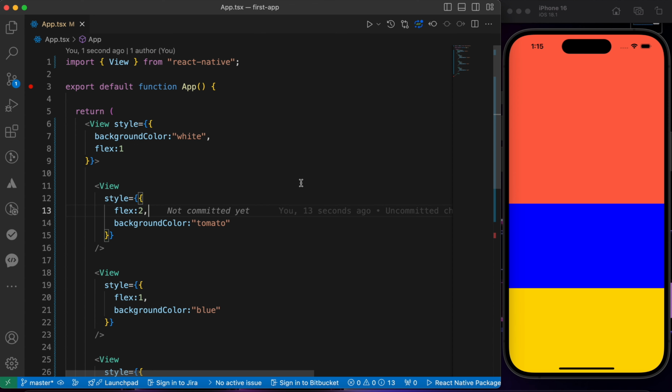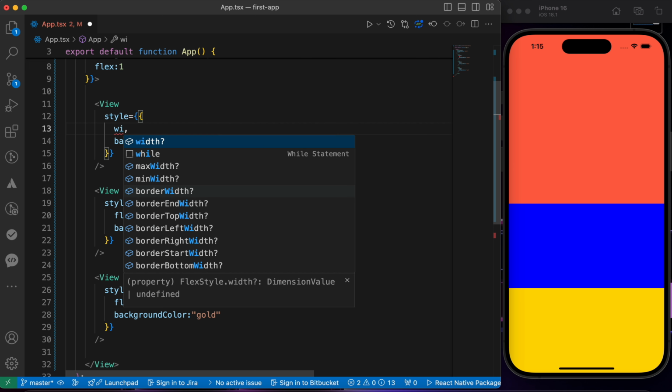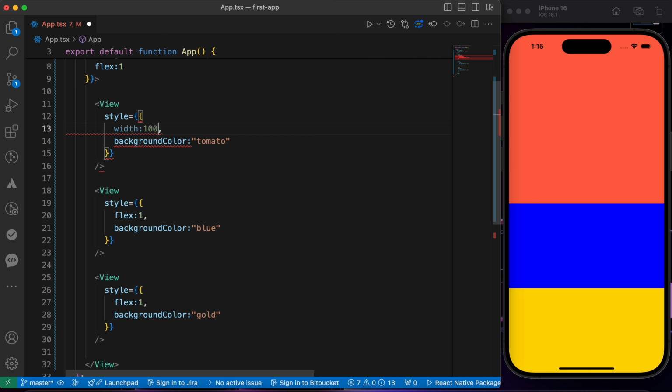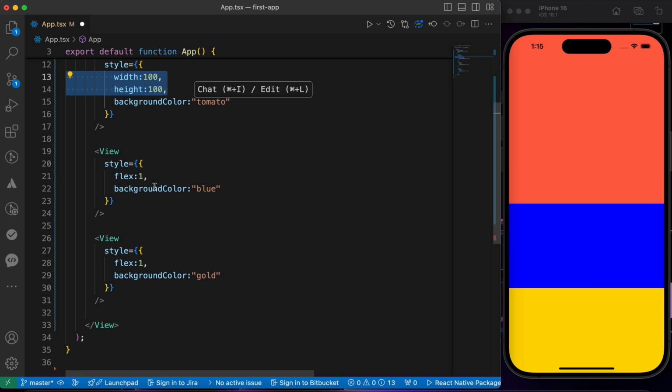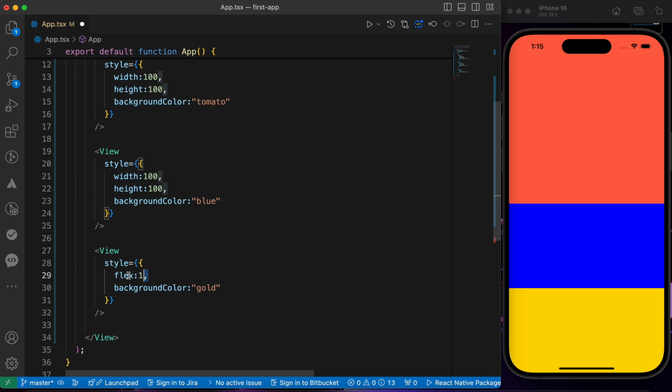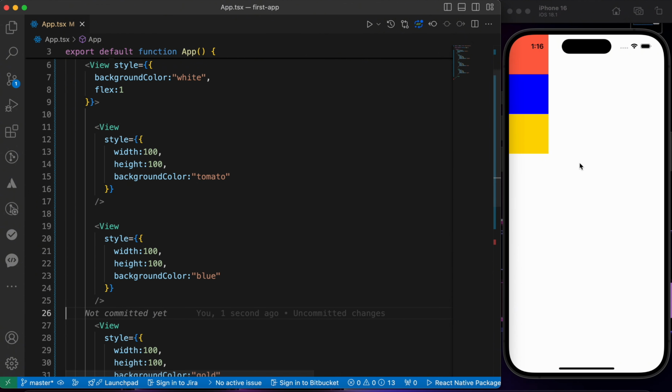In this lesson, we're going to talk about flex direction. First, let's remove this flex and give width and height to each view. For example, let's give it a width of 100 and height of 100. And let's copy them and paste it here and here too, and press save. Now we have here 3 views with 3 colors.